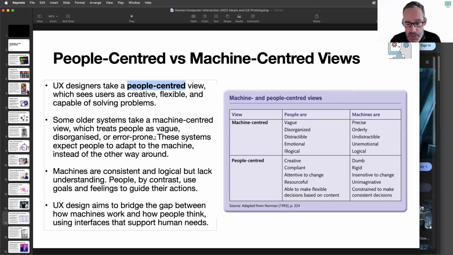So, example, me going to the parking meter, and I'm having to adapt what I'm doing, as opposed to the system accommodating my need. So machines are consistent and logical, but they lack understanding. People, by contrast, use goals and feelings to guide actions. And UX design aims to bridge the gap between how machines work and how people think, using interfaces that support human needs. So you do these two sort of things.